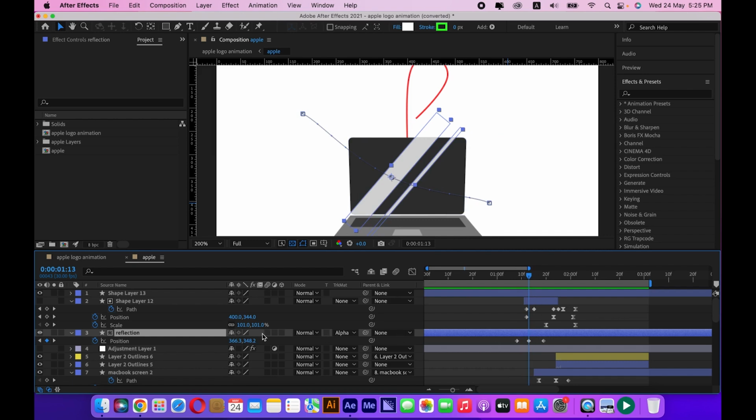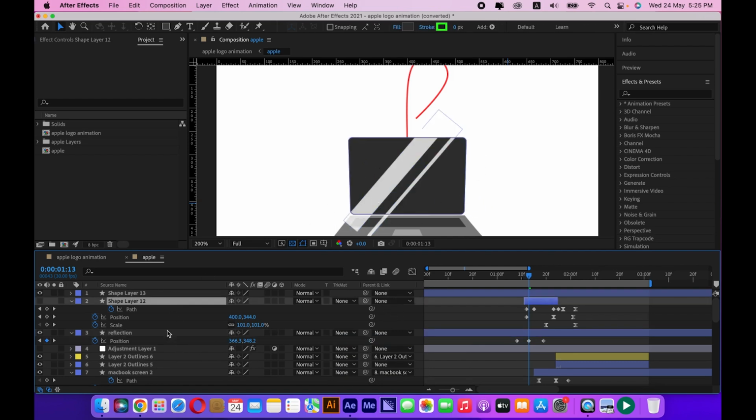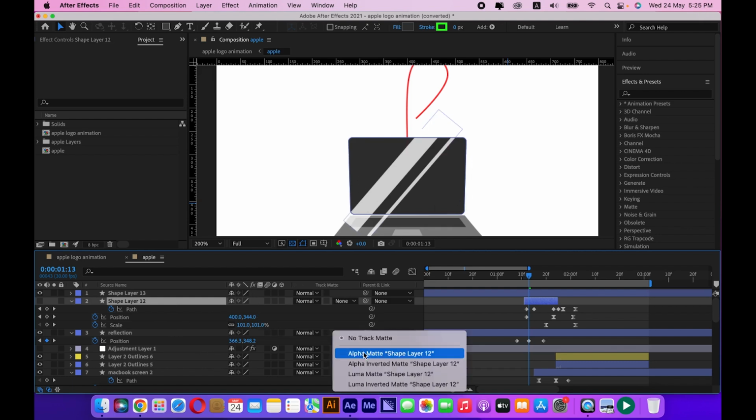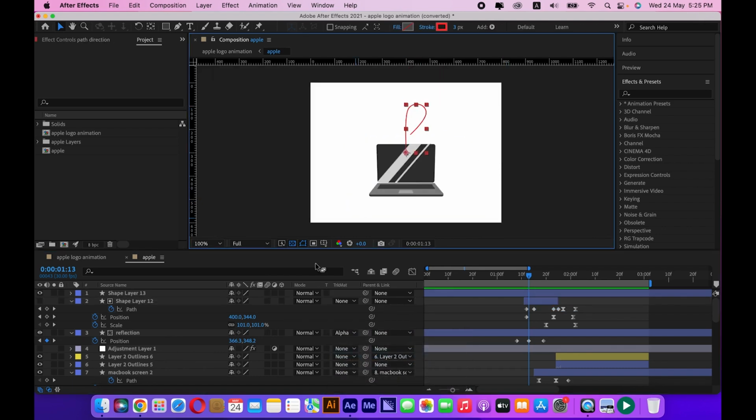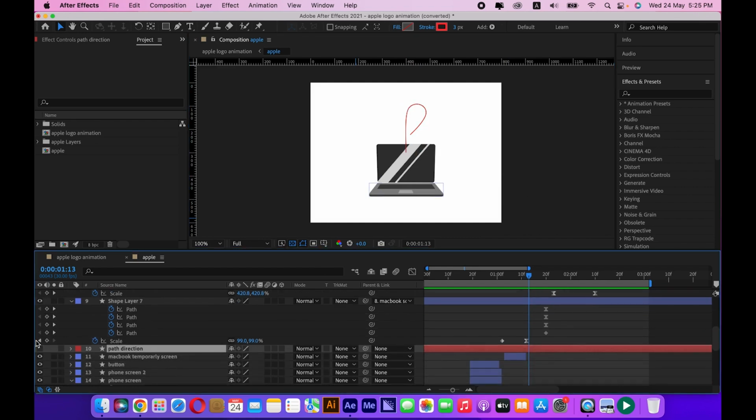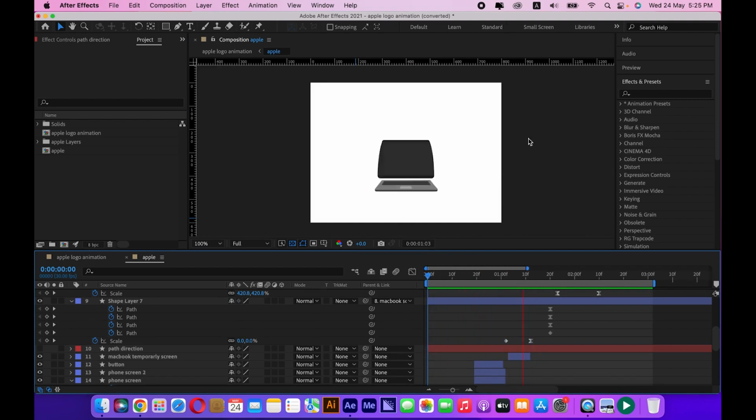And they appear just inside of this shape, okay? Because if I do it with no track matte, it's outside of the screen, okay? But if you want it to appear just inside, you have to use an alpha matte like this. Yeah, and it's inside the screen. Just disappear this path, and that's it.